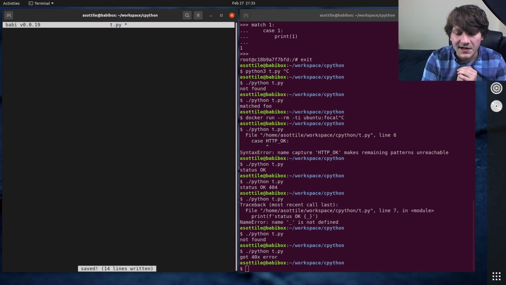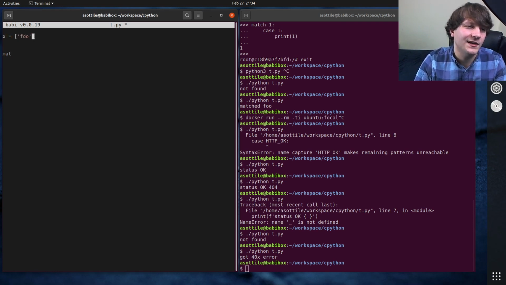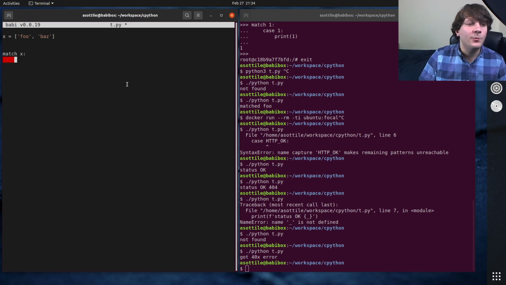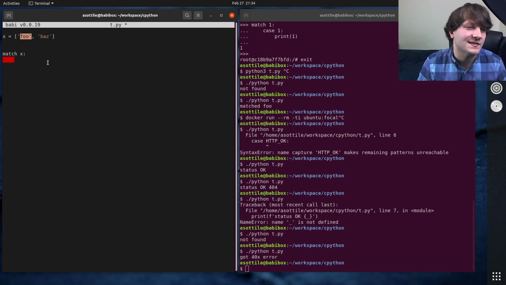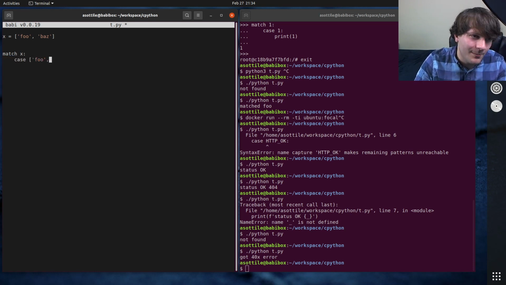And this is kind of where it differentiates itself a lot from where you would see normal Python. And so what we're going to do now is we're going to have an X value here, and I'm just going to assign it a list that's foo baz for whatever reason. And we are going to do a match statement on this. And we're going to try and match this X here based on just its first member of this list here. And the way we can do that is by using case statements that structurally match that.